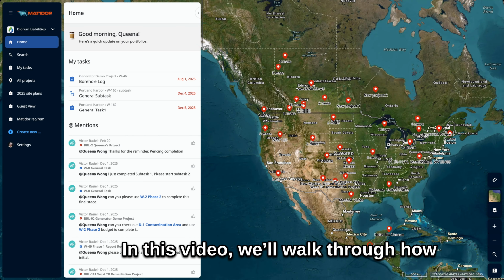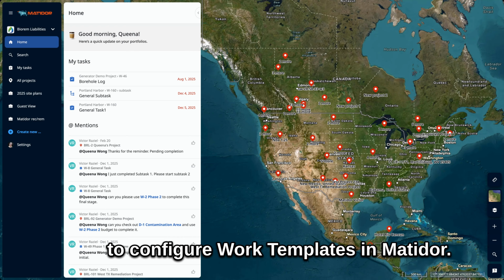Welcome! In this video, we'll walk through how to configure work templates in Matidor.